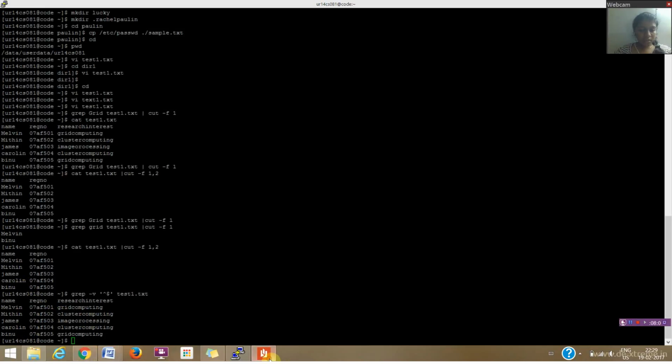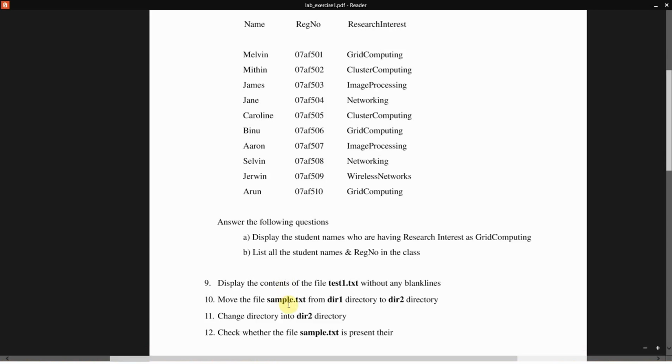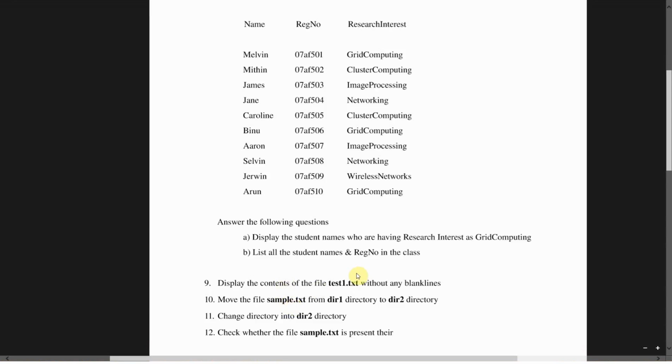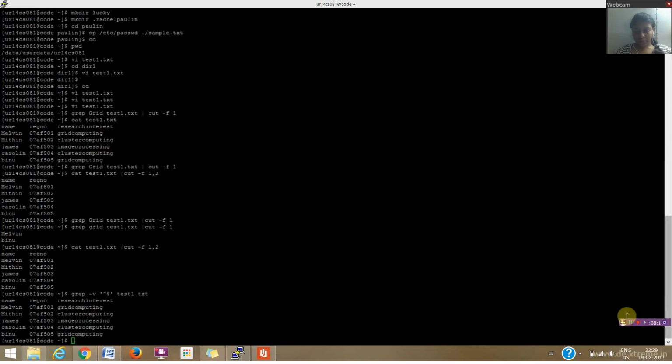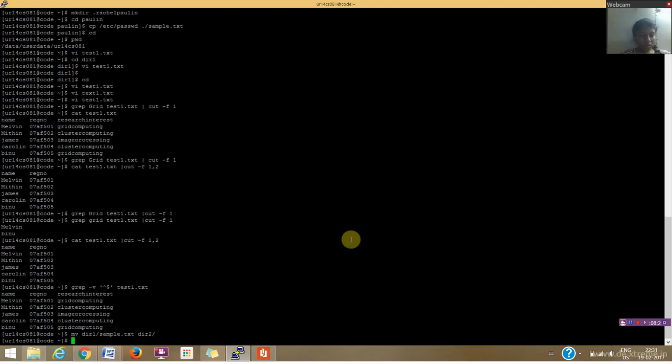The 10th question is to move the file sample text from directory 1 to directory 2. So for moving the file, I have to use the following command. So for moving the file from directory 1 to directory 2, I'm going to use this command, move directory 1 sample.txt to directory 2. So this will move the file.